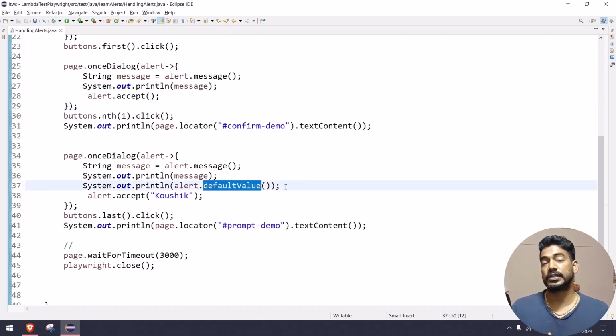If you want to read the default value, we can do that in Playwright, but if you take Selenium, there is no way to do that. I bet you, okay, I don't want to bet you, but as per my knowledge, there is no function to read that. Maybe some JavaScript things we can insert and do, but there is no default function to do that. Okay, coming back to this, this is how we have to handle the JavaScript alerts.